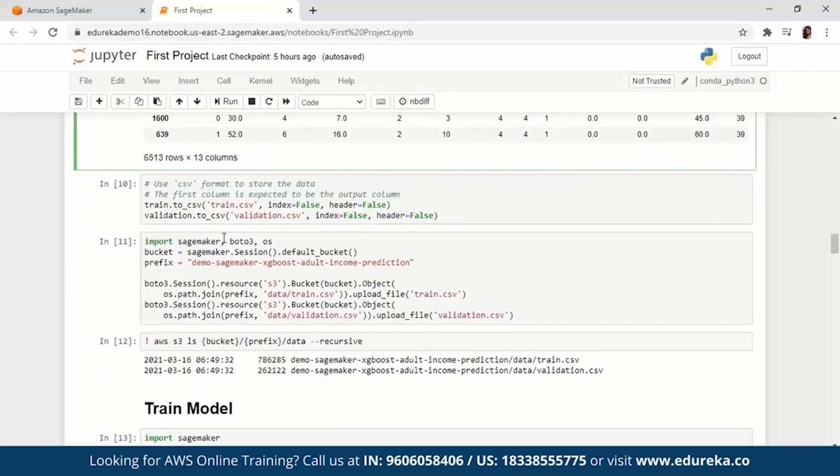Now, moving on to the 10th block of code, we're going to convert the train and validation data sets to CSV files. This is really important. We're going to use CSV format to store the data, and the first column is expected to be the output column. Now we're going to convert the train and validation data frame objects to CSV files to match the input file format for the XGBoost algorithm. We're going to be using that algorithm. We'll come to that later.